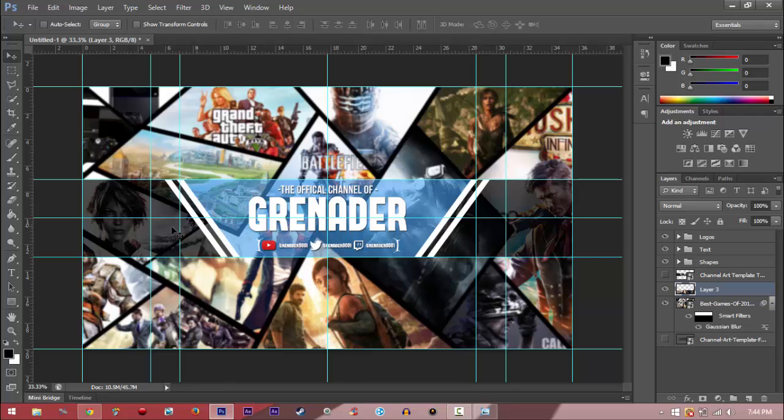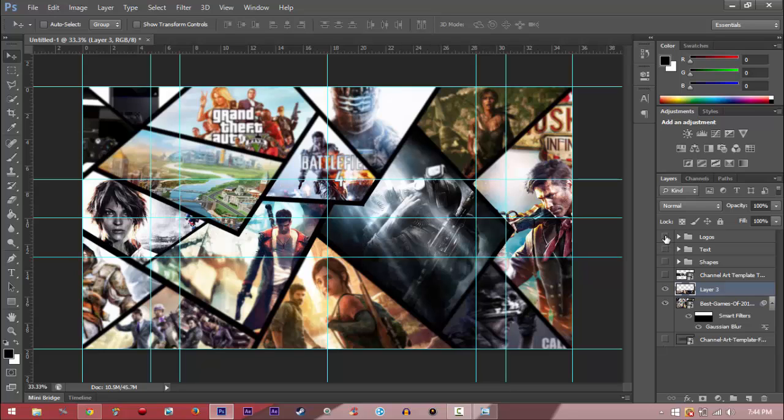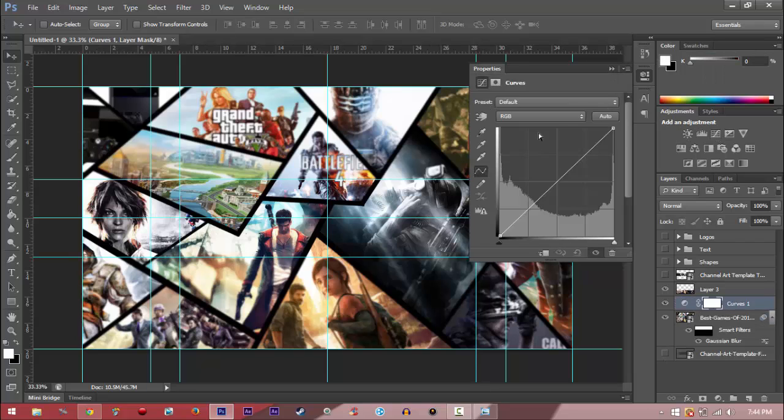So now what we want to do is turn off all the stuff we just made. We want just the background itself. Actually, we want this one as well. We're going to add a filter to it to make it look cool. So we're going to go to curves, which is up here in your adjustments. I'm gonna drag this down.